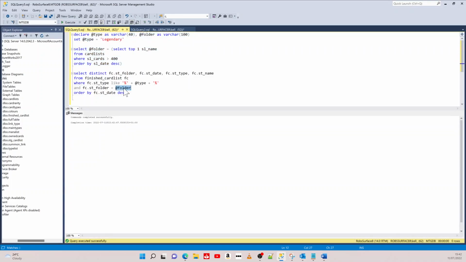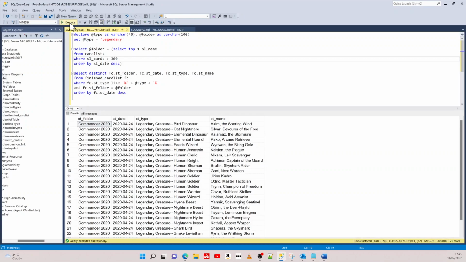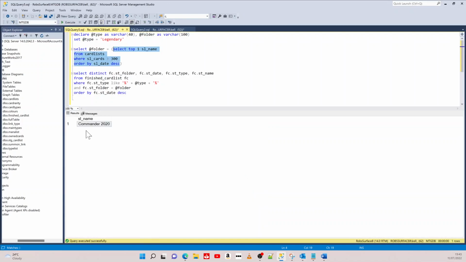Now I've got this folder here. If I run this whole thing, you can see I'm getting information from this folder. And if I were to change that to be 300, we're getting this folder because the result of this select has changed to be this value.